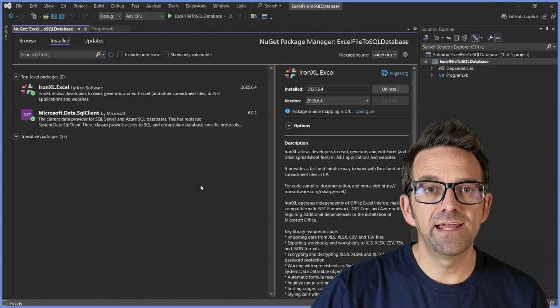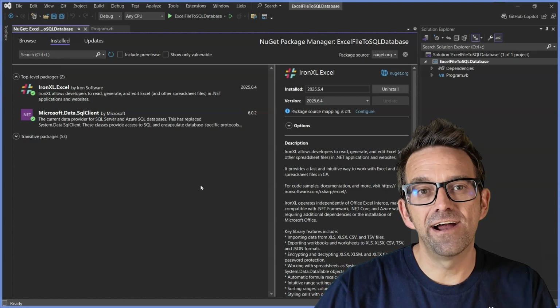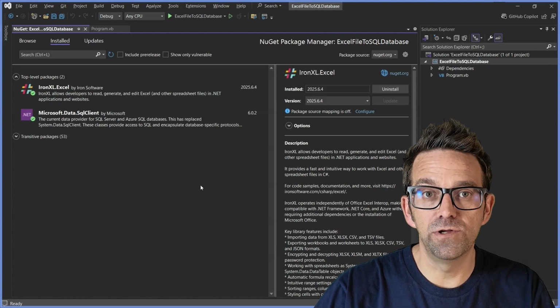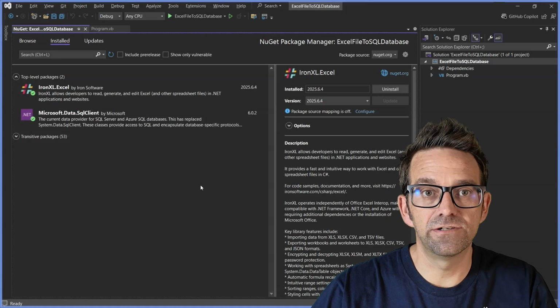So start by creating a VB.NET console app in Visual Studio. Install IronXL and Microsoft.Data.SqlClient from NuGet, and then add your Excel license key to access all the features inside.